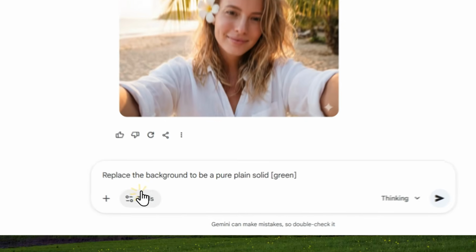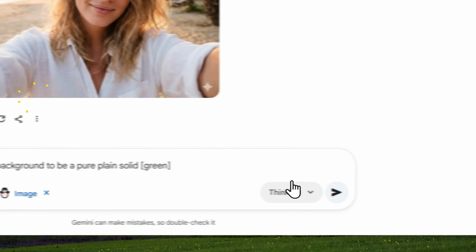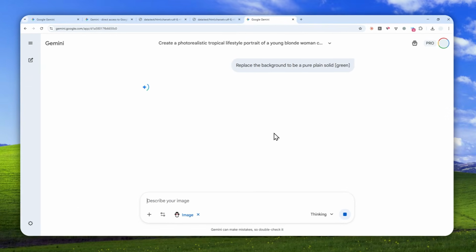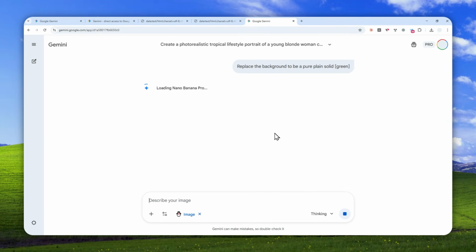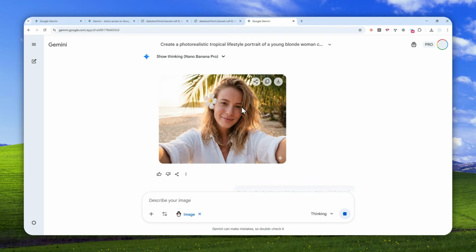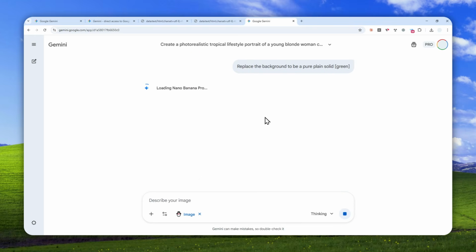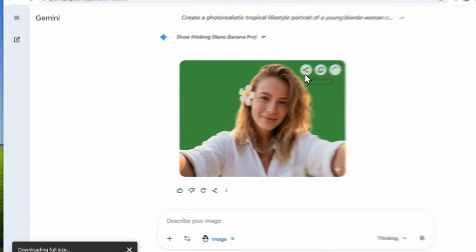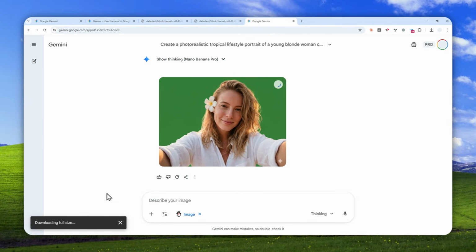Now you can enable the image generation and I'll select the thinking version, send a message, and just wait for Gemini to actually generate a new variation of the picture, but with the simple plain solid color background. Okay, so I got this picture. Now I'm going to click the download button and just wait for the image to be processed and downloaded. Now while it is still doing so, we can actually continue to the next step.